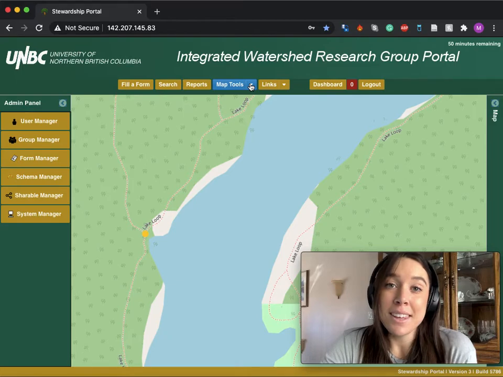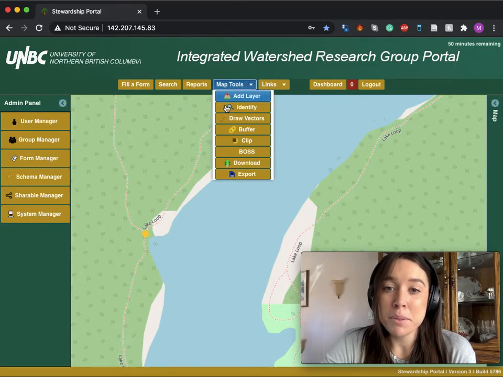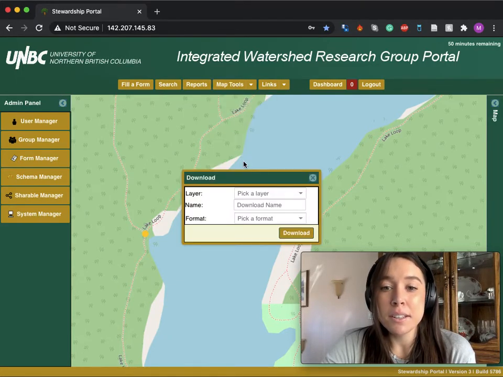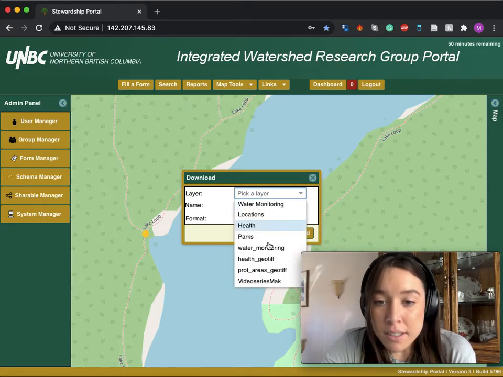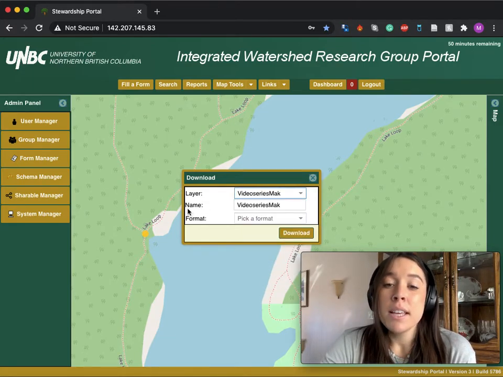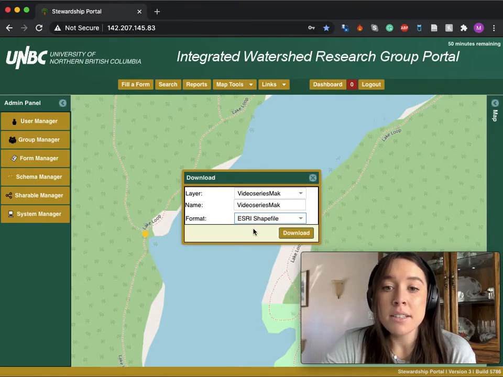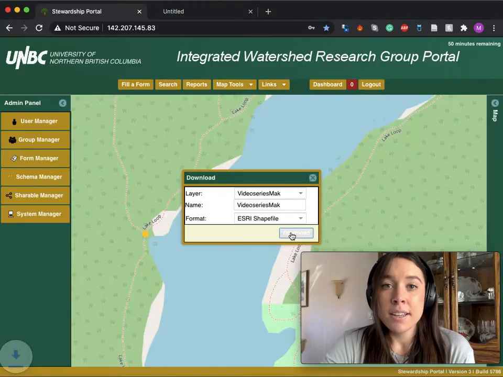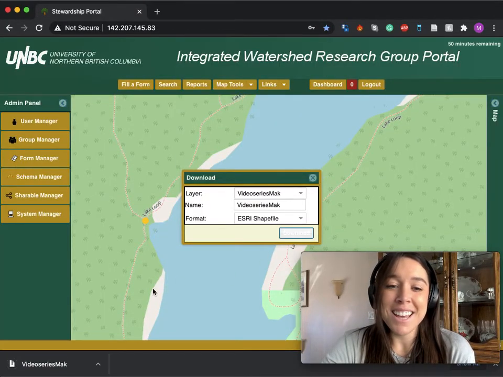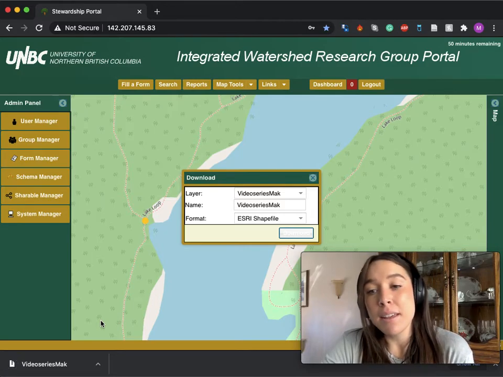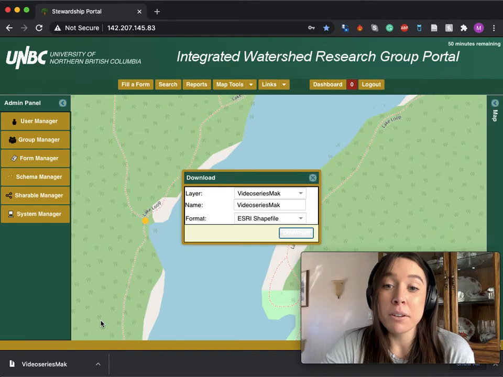To download the shapefile, I'm going to go back to Map Tools, click on Download, pick a layer. There we go. The name on this form will automatically fill in once you've chosen the layer. And the format I'm going to download in is the ESRI shapefile. Click Download. Give your computer a few moments, and then we can see here that we've downloaded a zip file, which we can then import or export wherever we need.